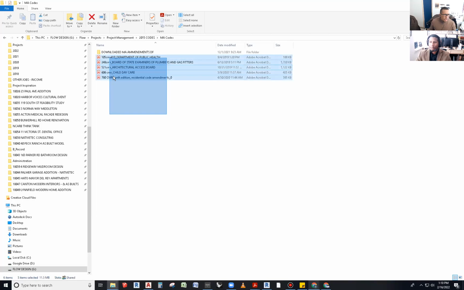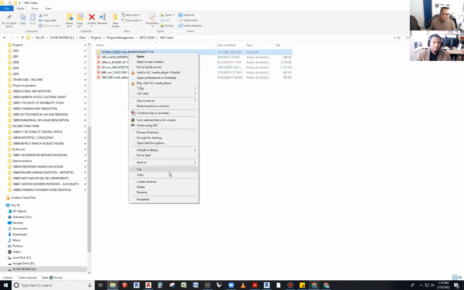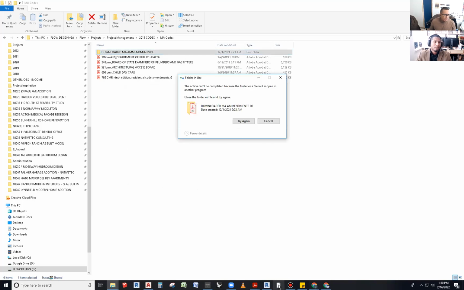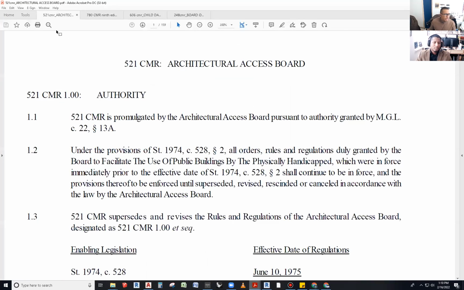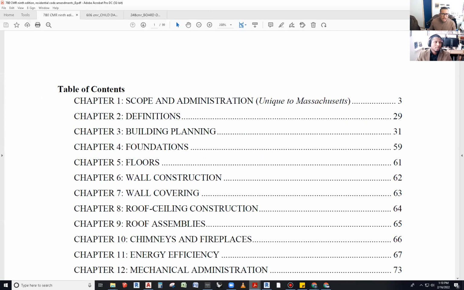Now, knowing what they are and which ones we'll care the most about, access and the ninth edition residential code amendments are probably the ones that we would be using on a daily basis. There's another one here, but it's the same copy. I'm gonna delete it because I just scanned through it and it's the same copy as another one that we already have. And I have it open here.